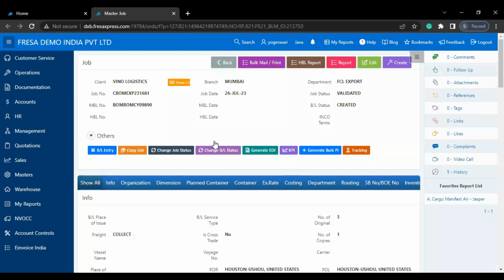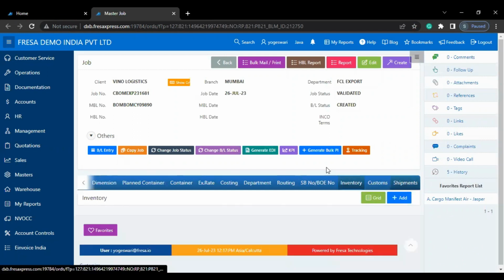Now, the job page will be displayed on the screen. On this job page, we have to click on the inventory tab. If we want to enter multiple inventory details, we can click on the grid button. Otherwise, we can click the add button.